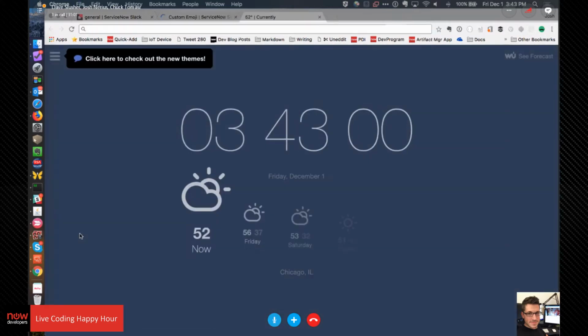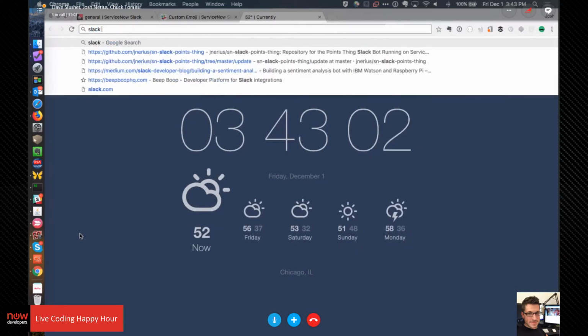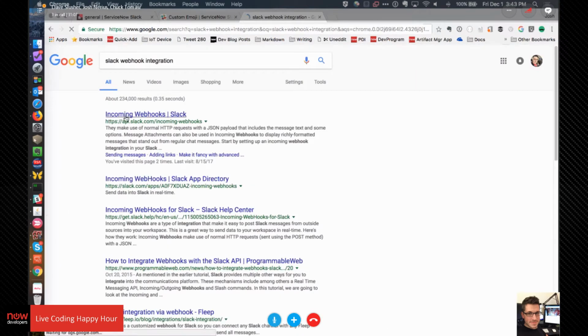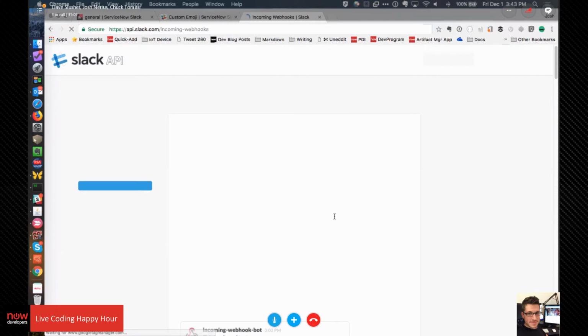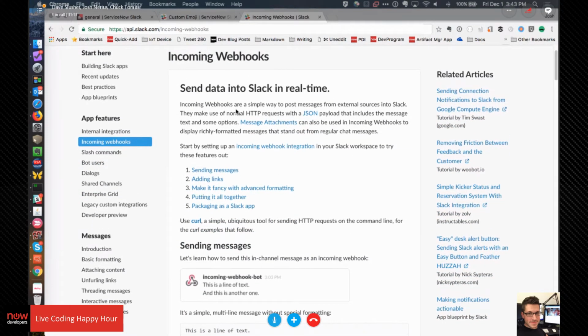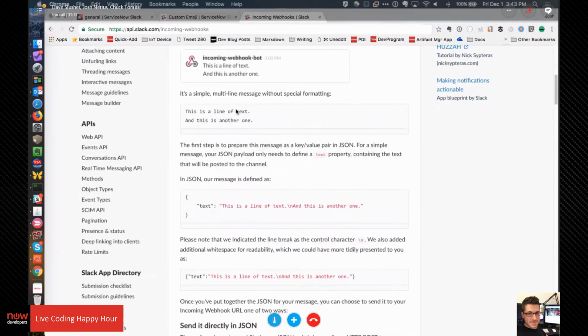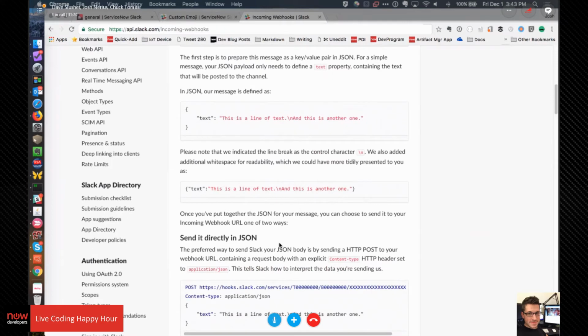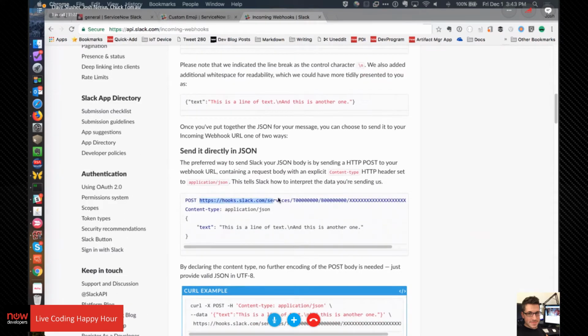And actually, one of the easiest ways, if you just search for Slack webhook integration, you'll get some basic details about this. This is called an incoming webhook, and there are a couple of things you need to do. After you have set this up, you're going to have this URL, and you can post messages to this URL in a certain format. This is what it looks like: hooks.slack.com/services, and then a bunch of stuff.